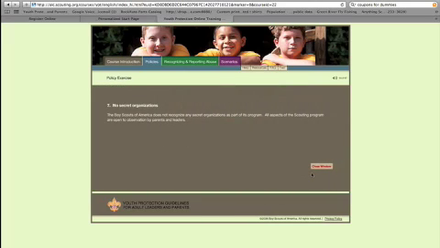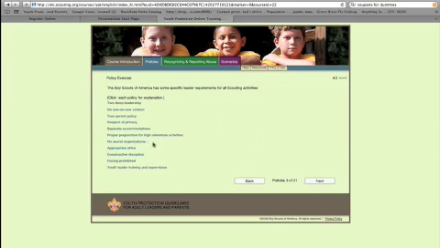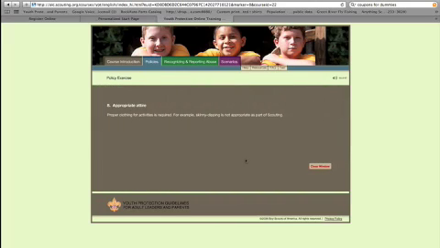No secret organizations. The Boy Scouts of America does not recognize any secret organizations as part of its program. All aspects of the Scouting program are open to observation by parents and leaders. Appropriate attire. Proper clothing for activities is required. For example, skinny dipping is not appropriate as part of Scouting.